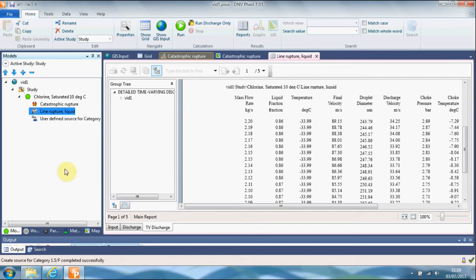The dialog for the user-defined source scenario does not include the short pipe or time-varying release tab sections, and instead of containing fields for the pipe diameter and length, the scenario tab section contains a release segment.